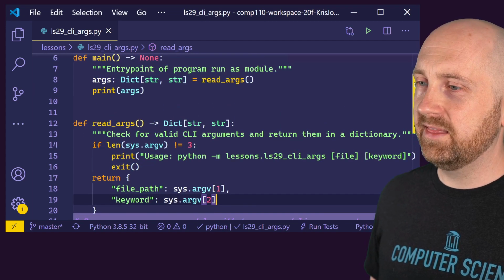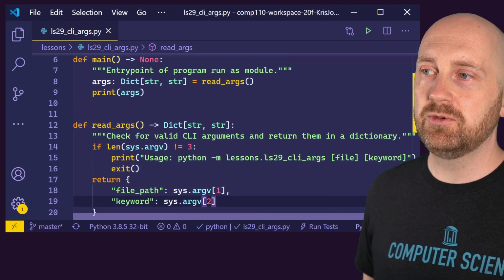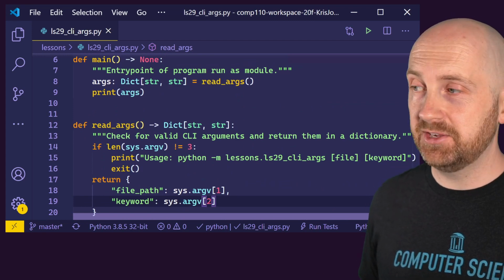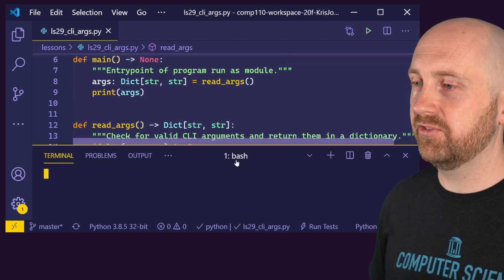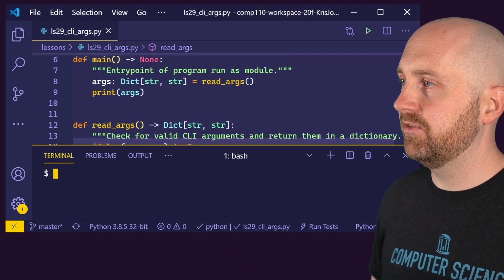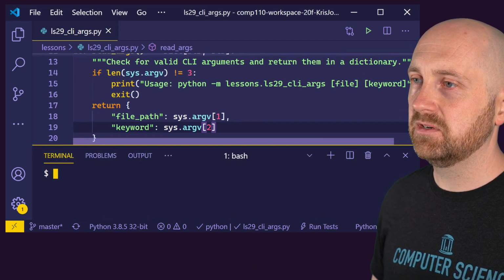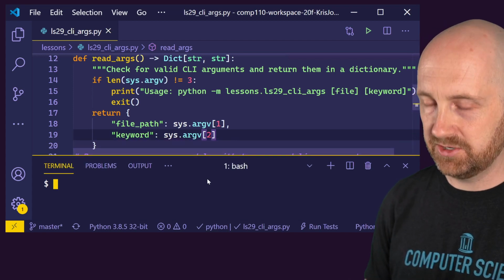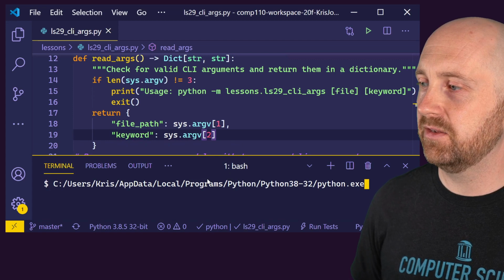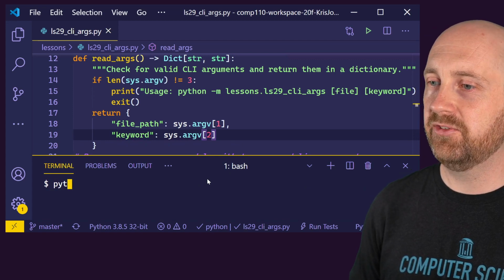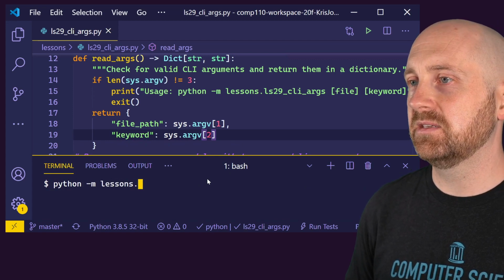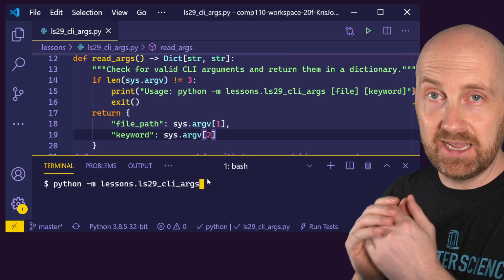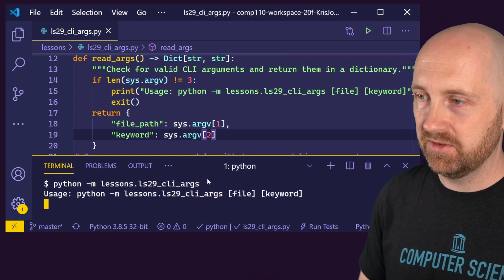So at this point, we should actually be able to run our program and see what arguments are passed in. And if we don't pass exactly 2 arguments, we should exit the program. So let's try this out. I'm going to just leave this particular function up on the screen while I'm working through this example. All right, so I try running Python. Actually, I don't have it in my history. So python -m lessons.ls29_cli_args. And I'm going to run this without any additional command line arguments.